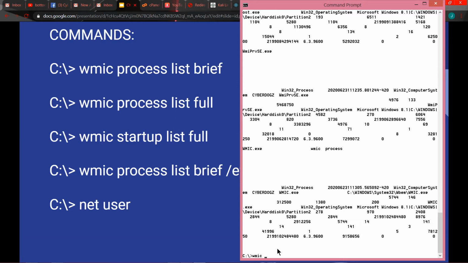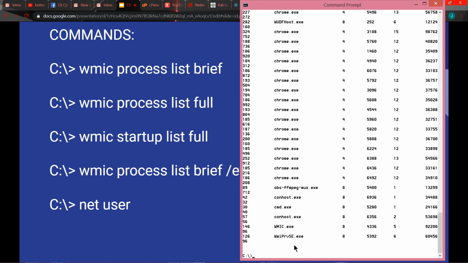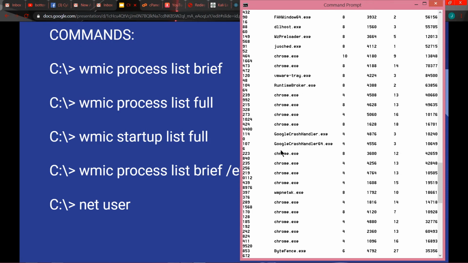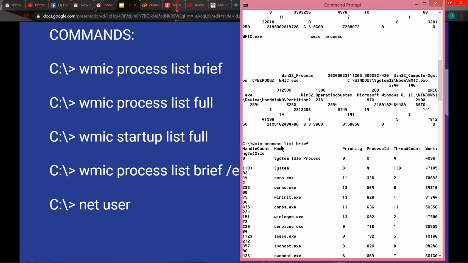So I'm going to type WMIC process list brief. When I press enter, what it's actually doing is it will show you a formatted version of that scattered output that you saw before on the screen.